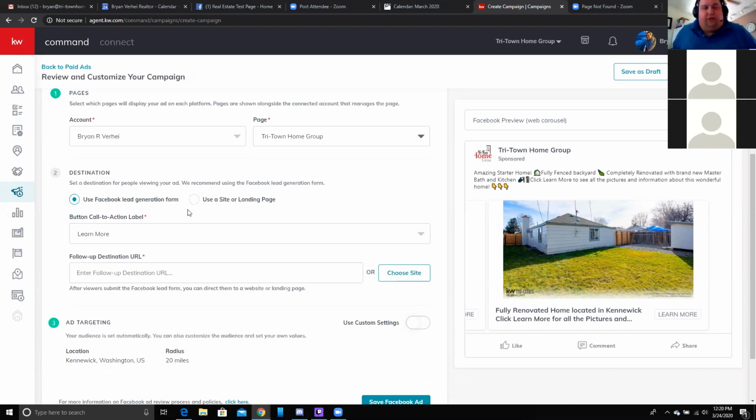When you click on use Facebook lead generation form the first time, you will have a pop-up that requires you to log in and agree to the fair advertising. That is how Facebook is protecting themselves from people who want to advertise, basically making sure that you're following the advertising laws. You're not doing discriminatory advertising. So that's very important there.